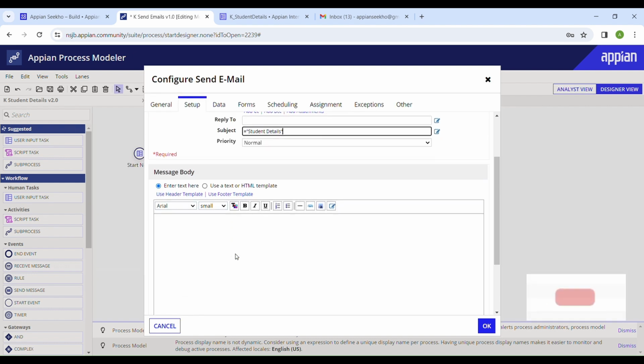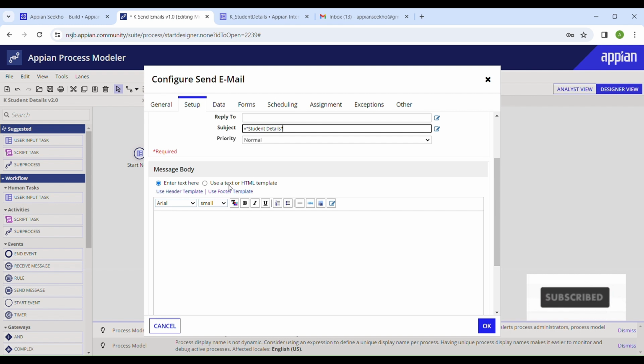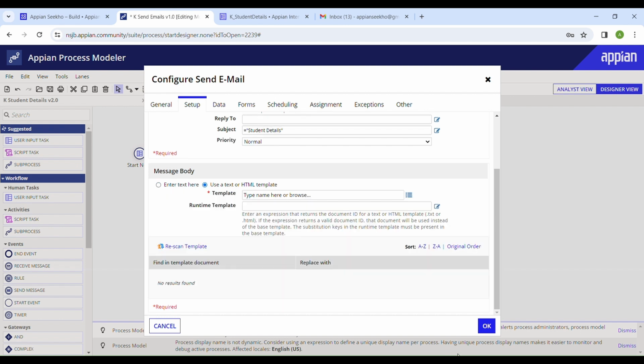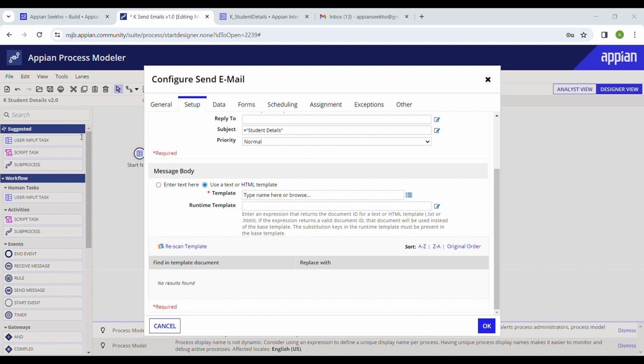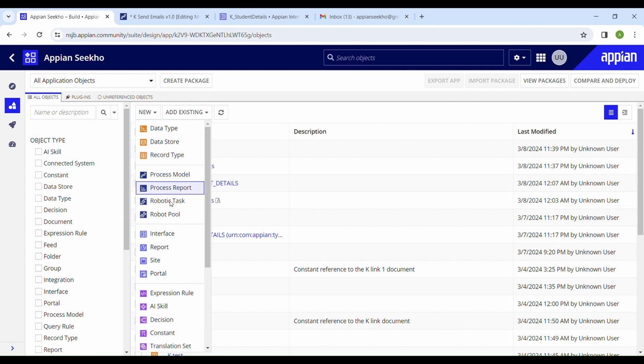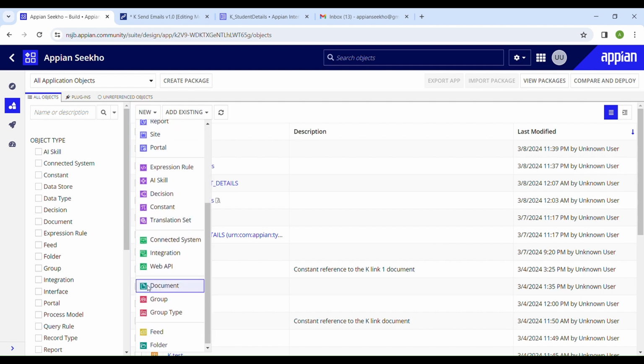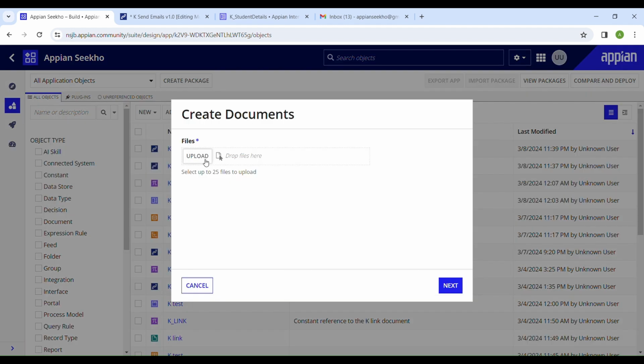Now I have two ways of sending an email, either by entering the text or by using an HTML template. Okay, I'll go with HTML template. Let me quickly show you guys the template I'm going to use. This is the template I'm going to use, which is nothing but the body of my email. Okay, I will just upload it in Appian. Okay, go to new, and then just create a document. Okay, upload your template, link.html, open.